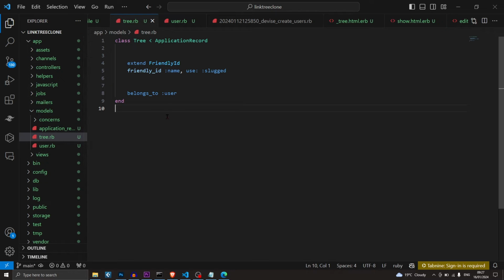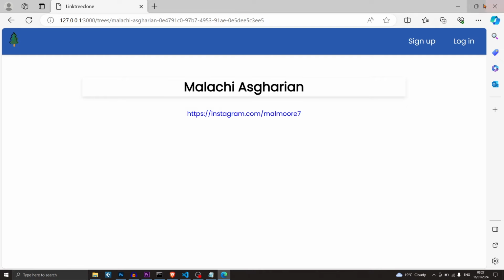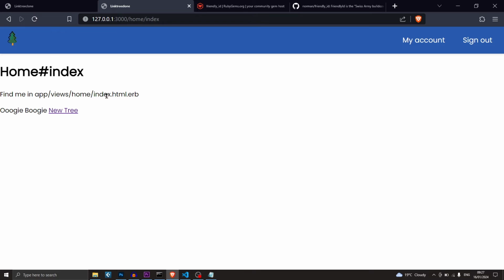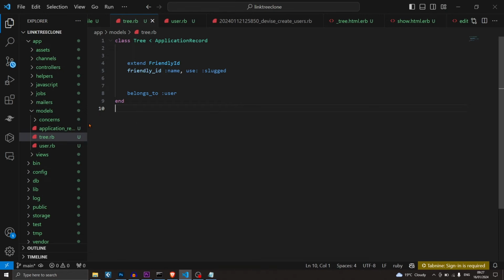Now that we've done that, we can access things like current_user.tree. So what I'm going to do is exit Edge and go to the home page of our application. Then what we want to do is create a link to our personal tree. So let's do that now.